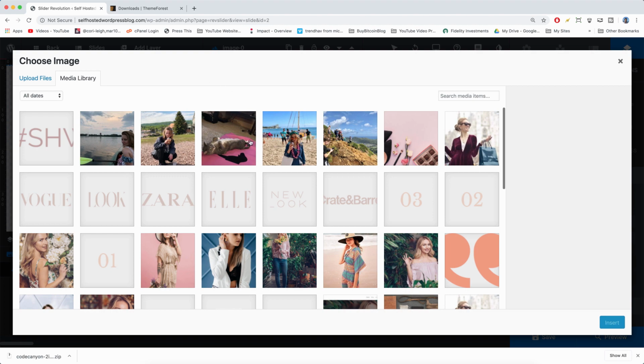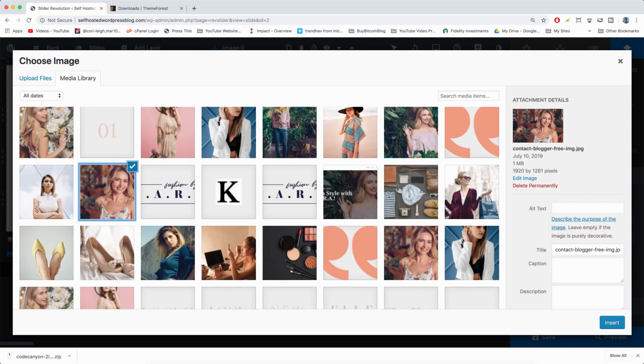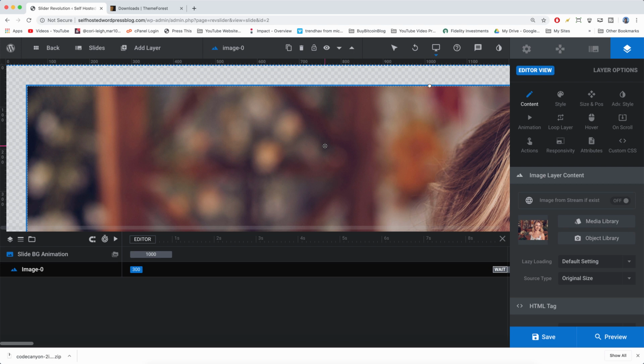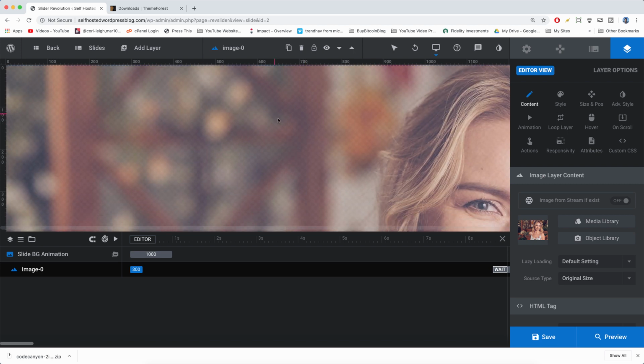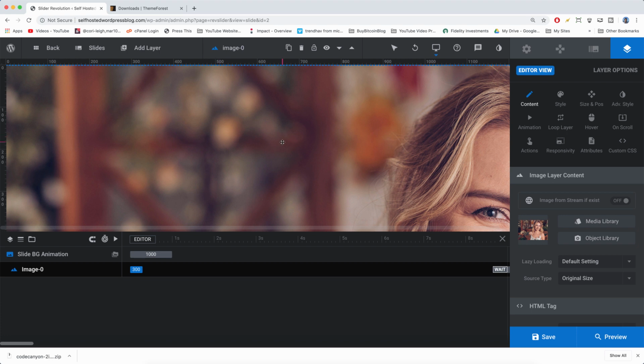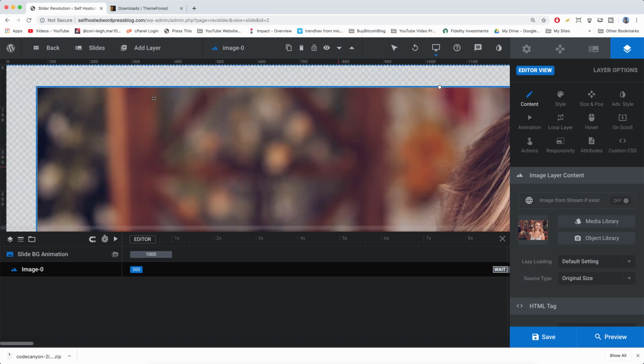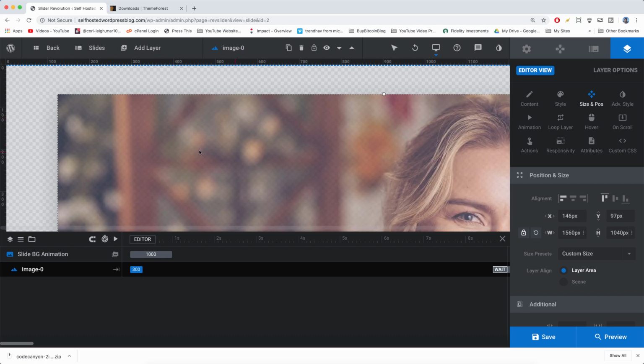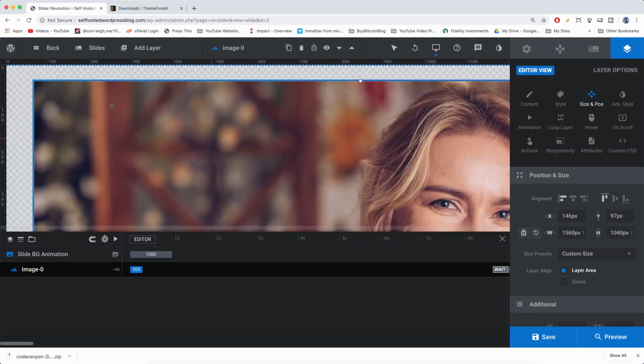And grab yourself a cute background image. There you go, and insert it. Click and drag the image to position it into place. Now you might see only a small part of the image, and that's because we're only looking at a small part of the slider. But what I want you to do right now is just click and drag the image so you can actually grab one of the corners.